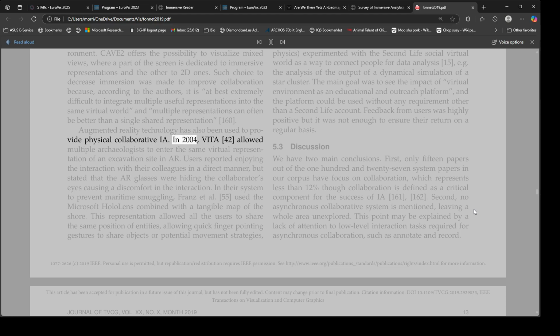In 2004, VITA [42] allowed multiple archaeologists to enter the same virtual representation of an excavation site in AR. Users reported enjoying the interaction with their colleagues in a direct manner, but stated that the AR glasses were hiding the collaborators' eyes, causing a discomfort in the interaction.